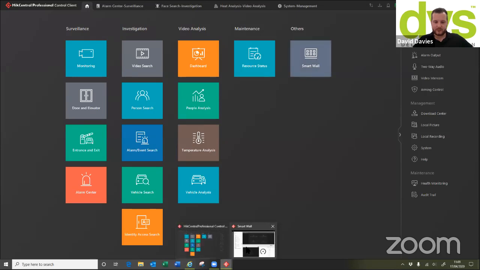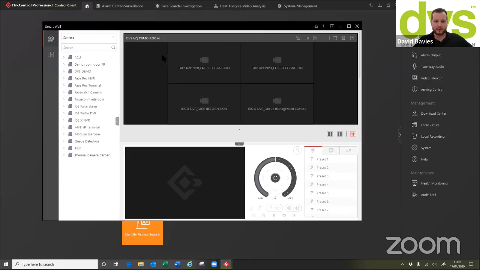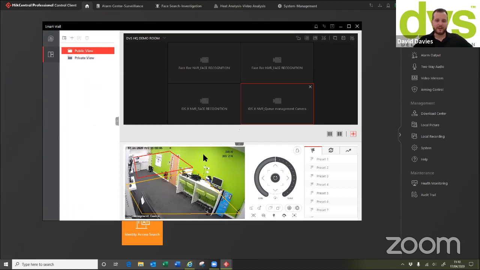Where's the smart wall gone? There it is. Smart wall, most people will pop this out. So again, you select the smart wall and then you select the cameras. You can have a view. So if I have a view there, you can send a view to it and it'll send the view.